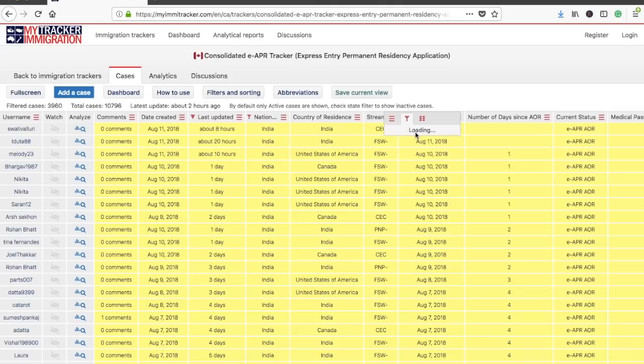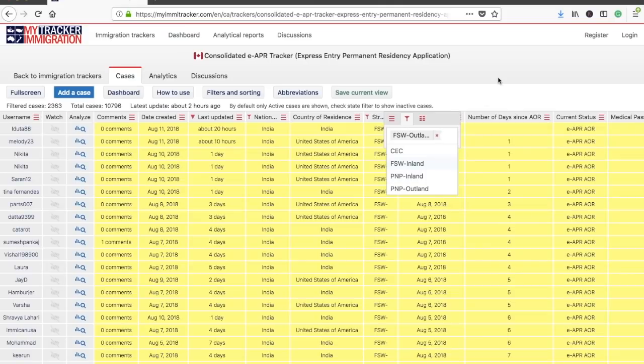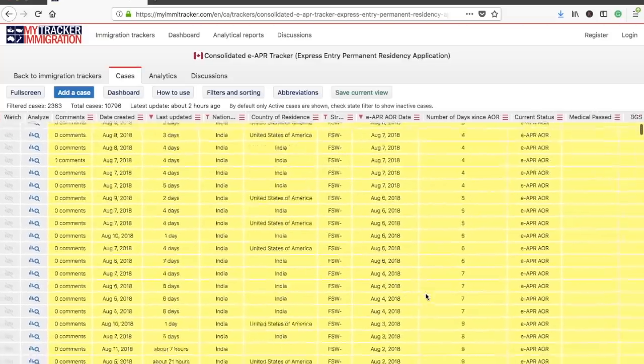Now again, there'll be the same streams like CEC and Federal Skilled Worker, Inland, Outland, PNP, Inland and Outland. So I will select Outland, for example. This is just an example over here. I'm just trying to tell you how to use this. So these are all different cases. All of these are different people who have logged their cases, and how much time it actually takes for them.